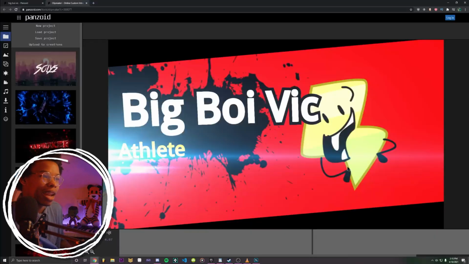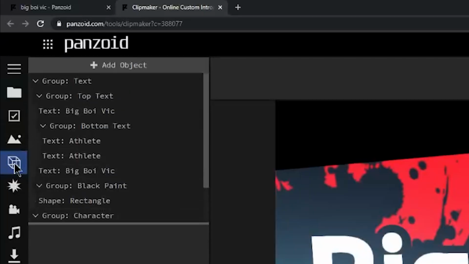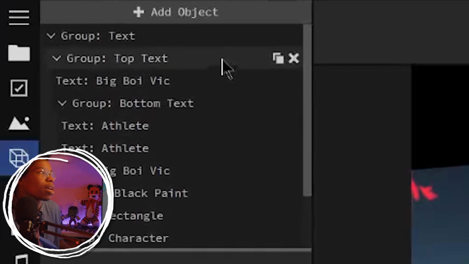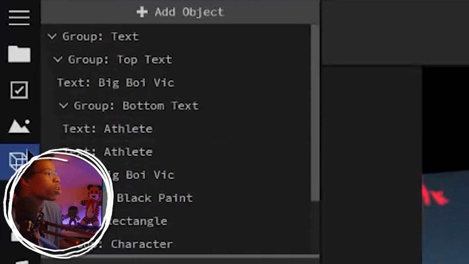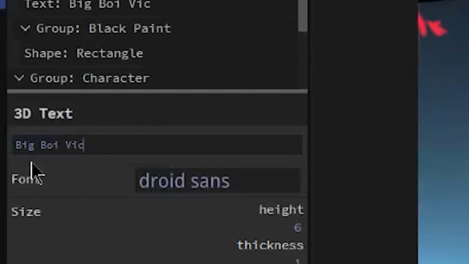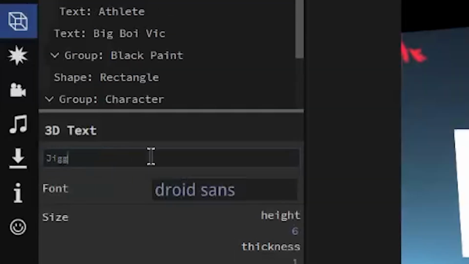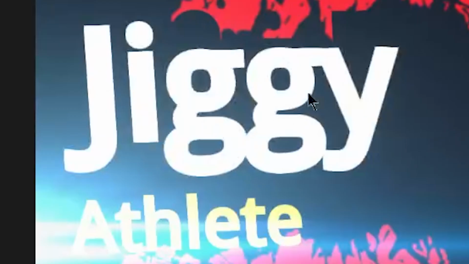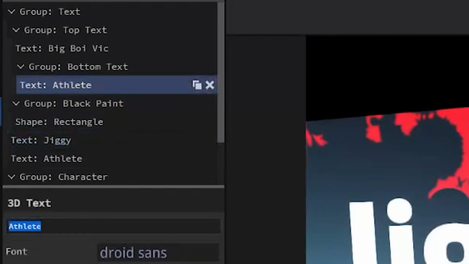Because right now we can edit this meme to be whatever we want it to be. I'm gonna show you exactly how. You go over here, you click this 4D cube dimension shit, and let me tell you, it's gonna look like a nightmare when you hop in here and you don't know what you're doing. But it's actually really easy. For instance, it says Big Boy Vic over here. For every Big Boy Vic that I see, I'm gonna change it to Jiggy. Bam. Beautiful. Now it's just Jiggy. Now over here it says athlete. I'm gonna change it to the best meme editor.